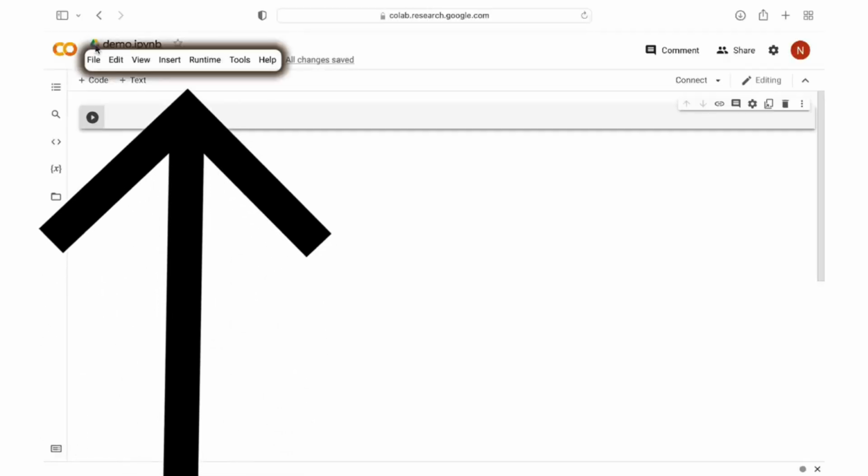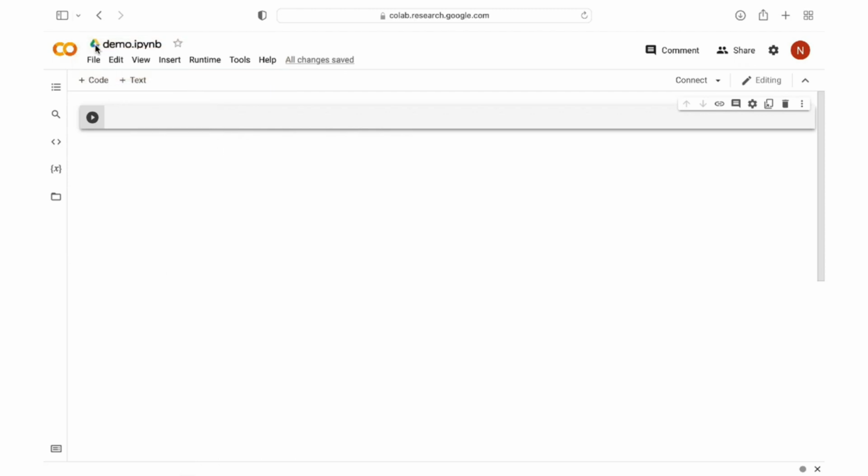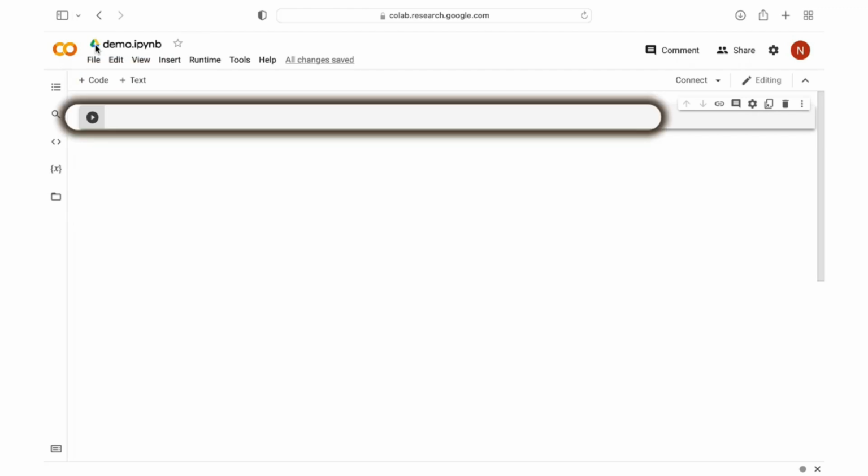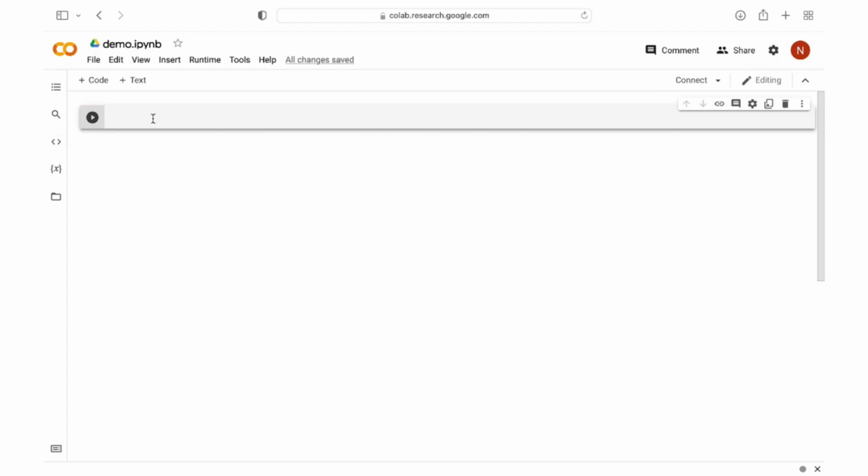And right under the name, we have our different menus, and I'll show you a few of them in a moment. Then right under the name, we have the option to add either a code cell or a text cell. And by default, a new notebook opens up with a blank code cell where you can start typing your Python code. So let's type a simple hello world statement. And to run this statement, you can click on this run icon.